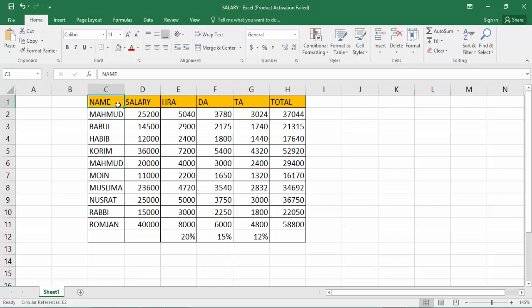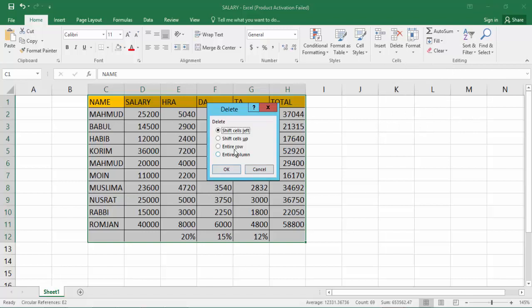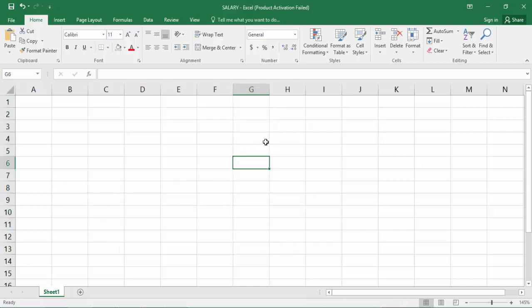Firstly select all your text, border, and go to the delete option. Now click for the delete cells option. That's okay. Now click for the shift cells left. Now click. That's okay. Then you should remove cells in Microsoft Excel.